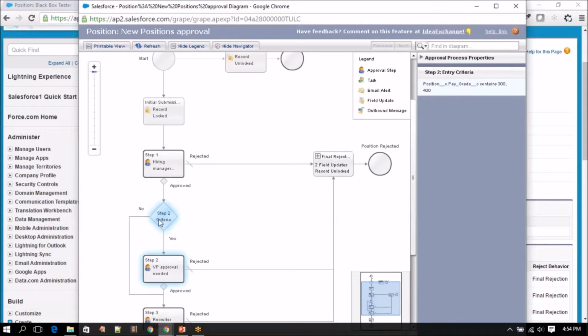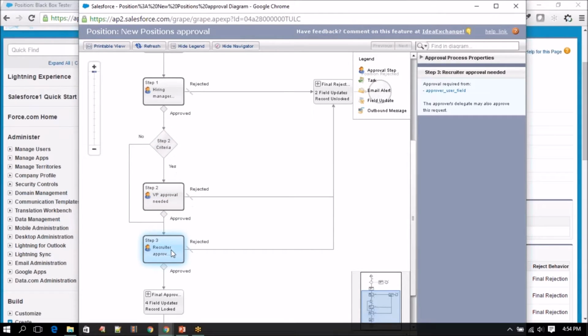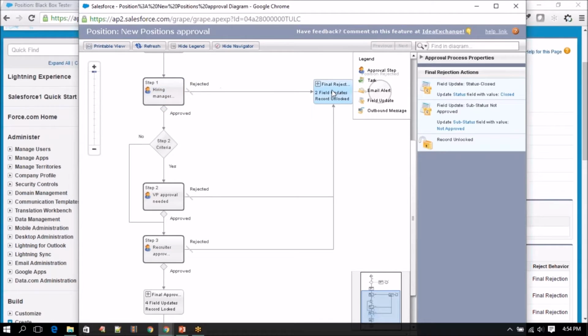In step 2, if the VP is approved, then it goes to step 3. Okay. If this VP is rejected or the hiring manager is rejected, then directly it is going to the final rejection actions. What happens in the final rejection actions? Field update, status field we are updating, substatus field we are updating, record unlocking in the final rejection actions.